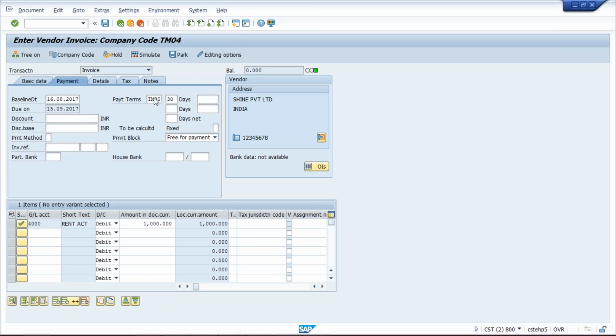Now the system has defaulted this TM30. This terms of payment is coming from the vendor master, because in the vendor master we have given TM30 terms of payment, so from there it is getting copied. Now we have created a new terms of payment, TM40. Press enter, and press enter once again.